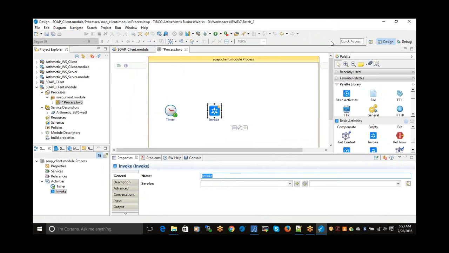But on similar lines, we have an invoke activity, using which we can either call a web service or invoke any sub process available in the project. So for both things we have the single activity. For now we'll invoke a web service, and at a later point of time we'll see how to invoke a sub process.